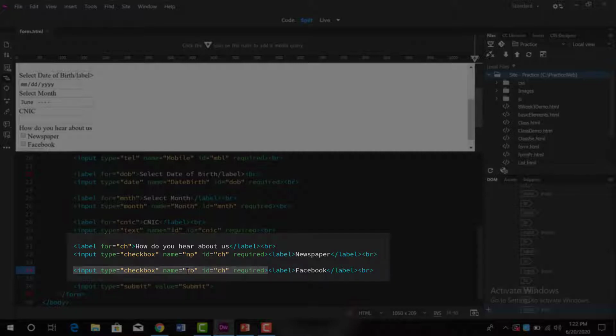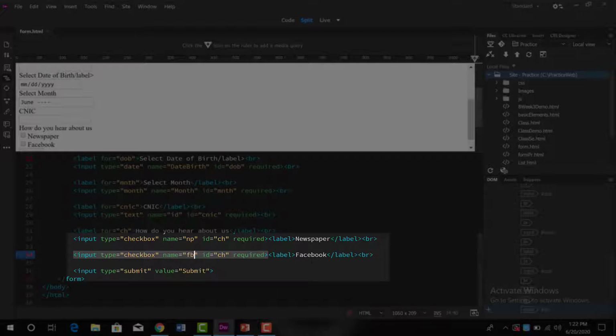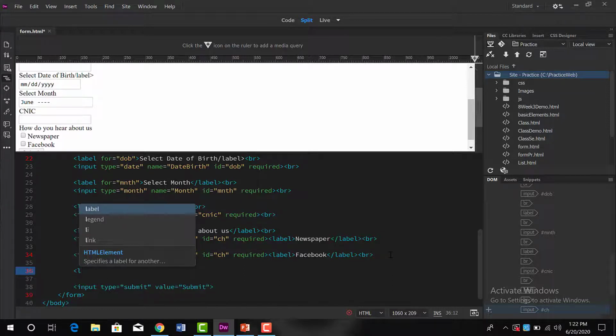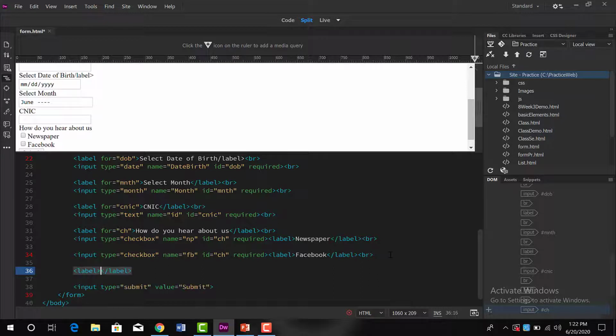Actually, in this scenario, when the value is submitted to the next page, it is submitted in the form of an array, right? So that's why we have used different values for the checkboxes, right? So now let's make another label, which is gender, gender, right?